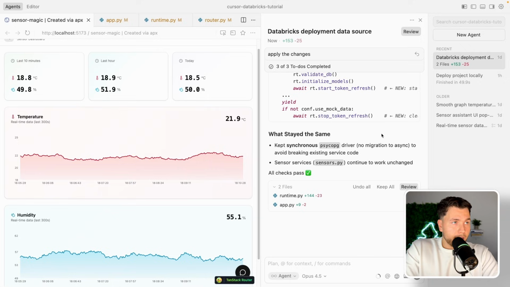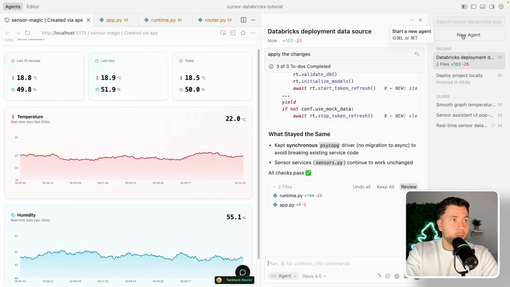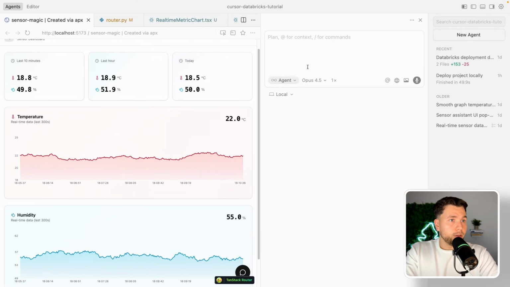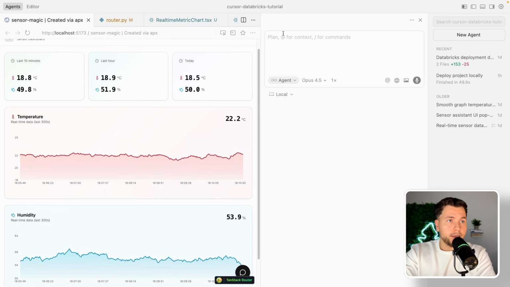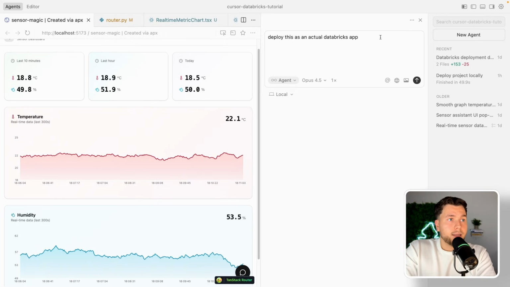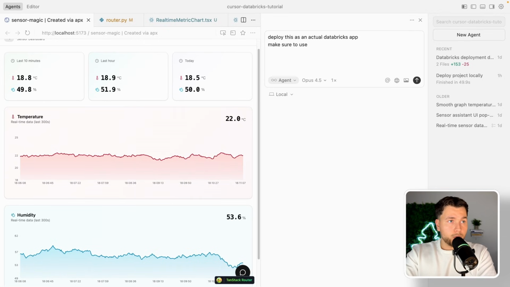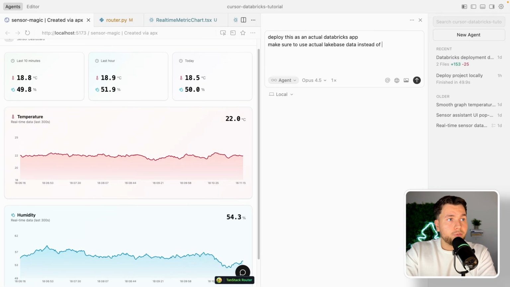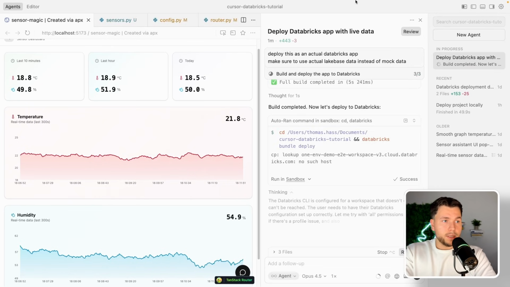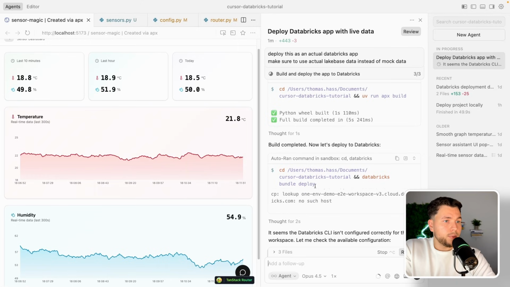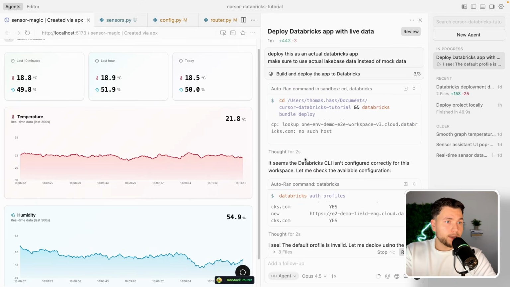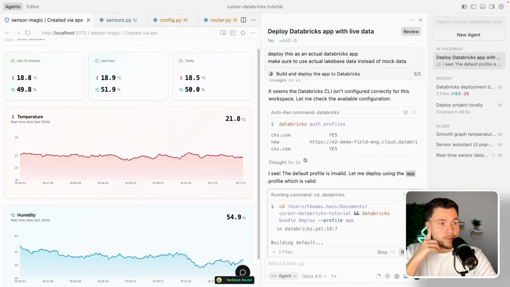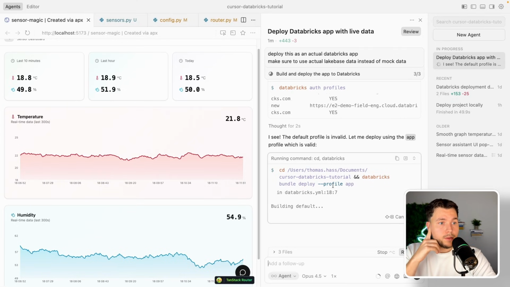Now I can finally go ahead and deploy this app to a Databricks app to see if it actually works there as well. For this, again, I open a new agent in the agent mode using the Opus model. And then all I'm going to specify is, deploy this as an actual Databricks app. Make sure to use actual Lakebase data instead of mock data. Now we see the Databricks bundle deploy command is being executed. So it's actually trying now to deploy the app, but it's a bit confused with the profiles. And now it picks up the right profile here.